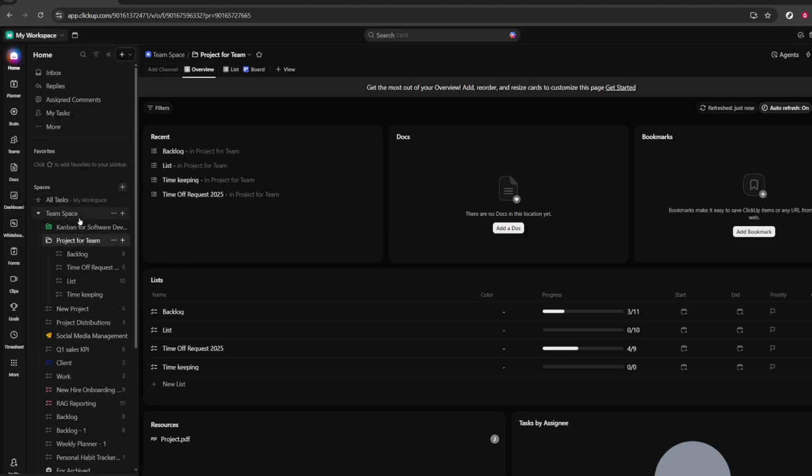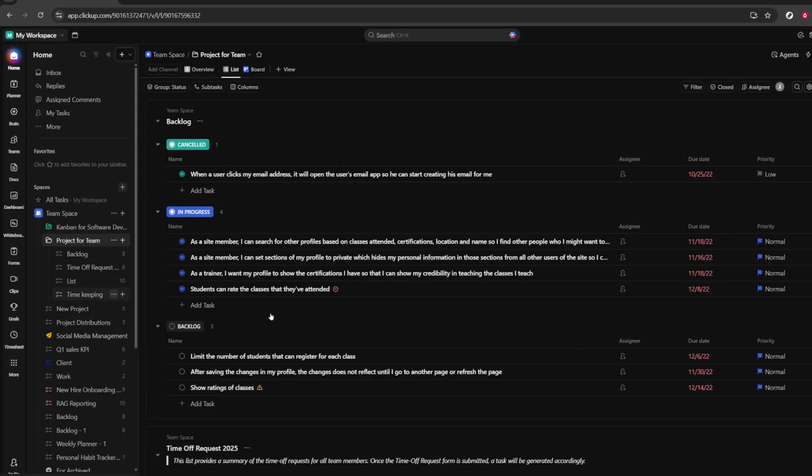Start inside ClickUp by opening the workspace and, more specifically, the list where you want the org chart to live. This matters because the template content will be added to the list you're viewing, so pick the location you want your chart and related items to reside.